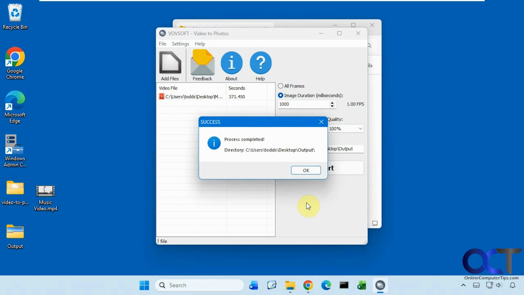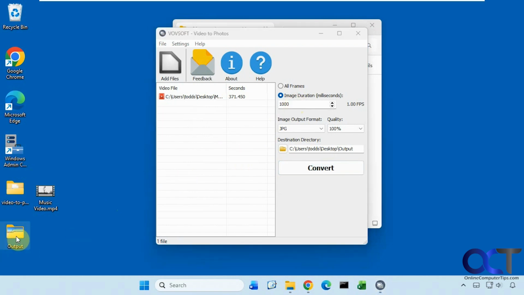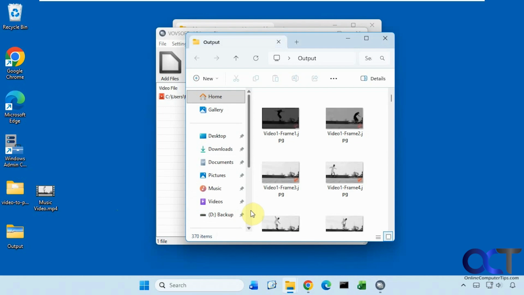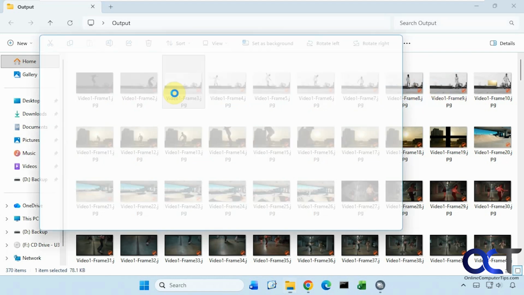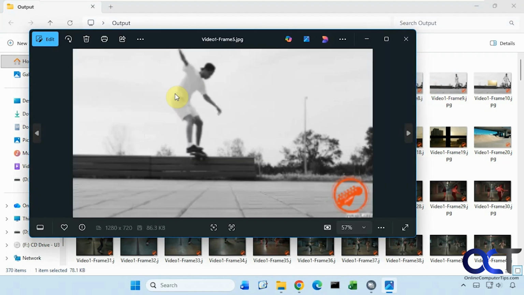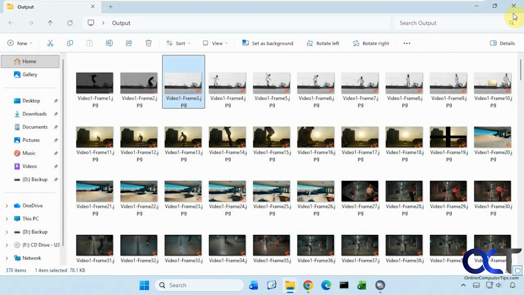All right, the process is complete here. That's a 6-minute video. So at 1,000 milliseconds here, let's see what we have. We have 370 pictures from that 6-minute video. And you can kind of see how they're going along here, kind of like a slideshow. So 370 pictures for that. Let's get rid of these.